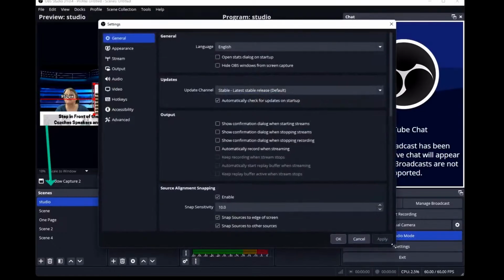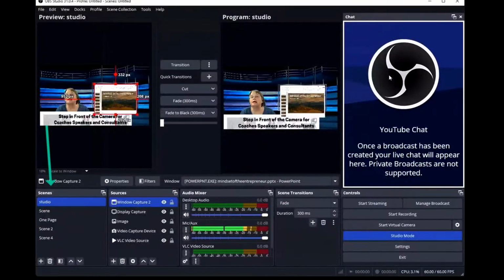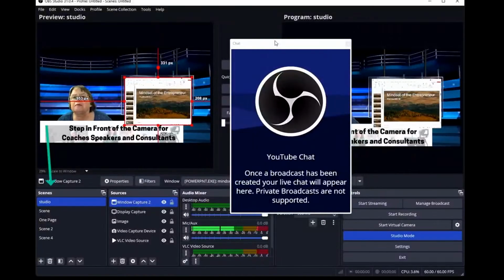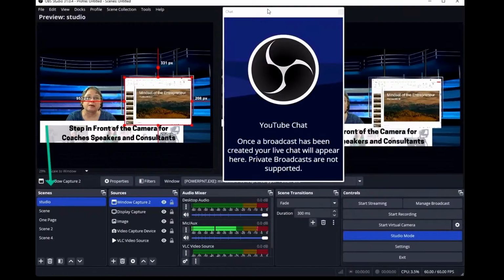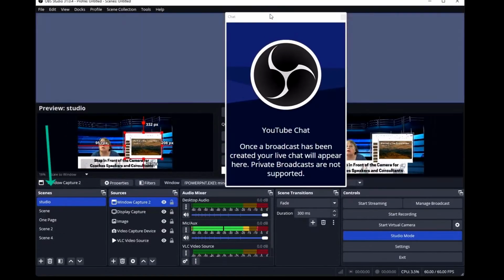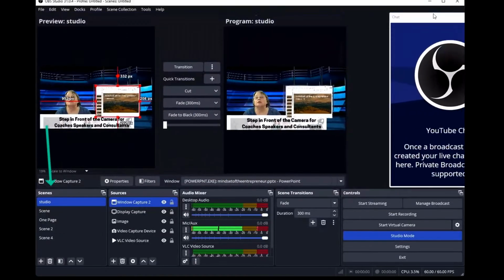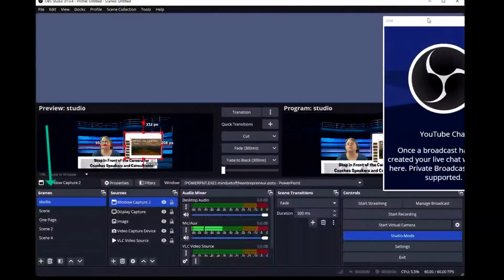And of course, settings. There's tons of settings you can use, hotkeys, accessibility, etc. And then exit. And then up here is the chat, which you can use for YouTube, I believe, and your live chat will broadcast in here, and you can reply back to people who are making comments, or you can float it somewhere else as well. Yep.